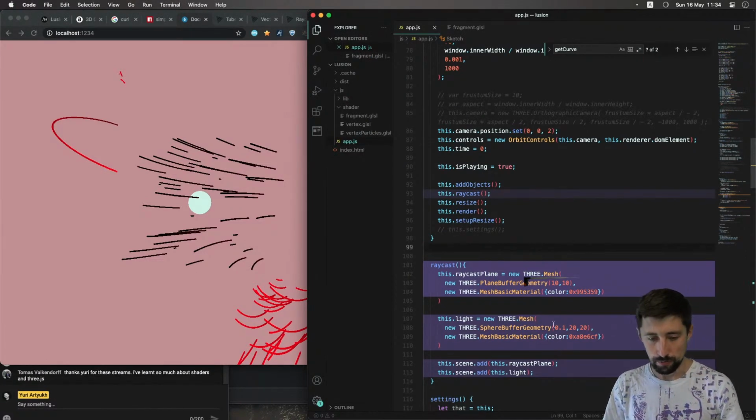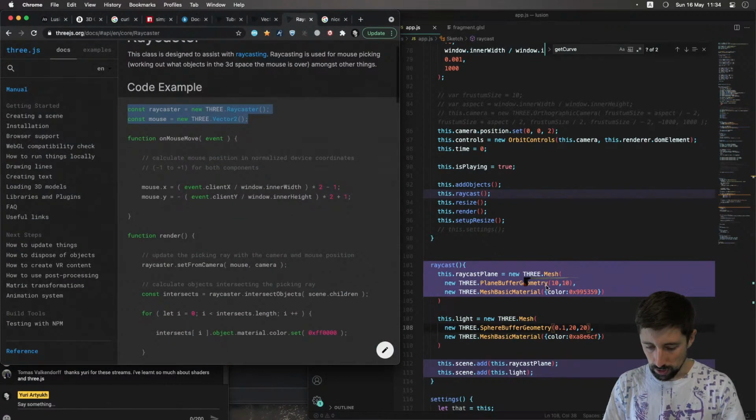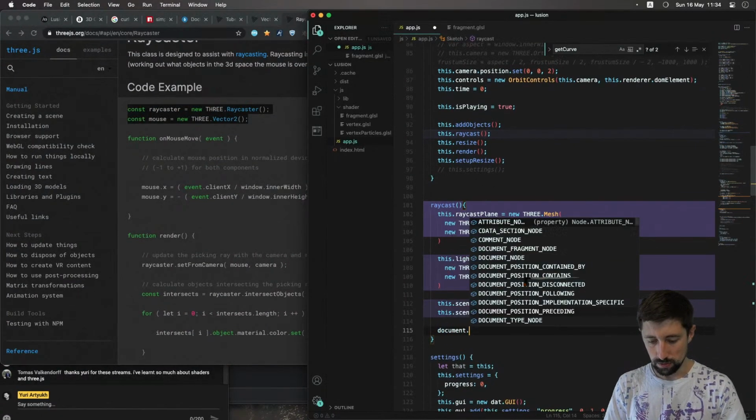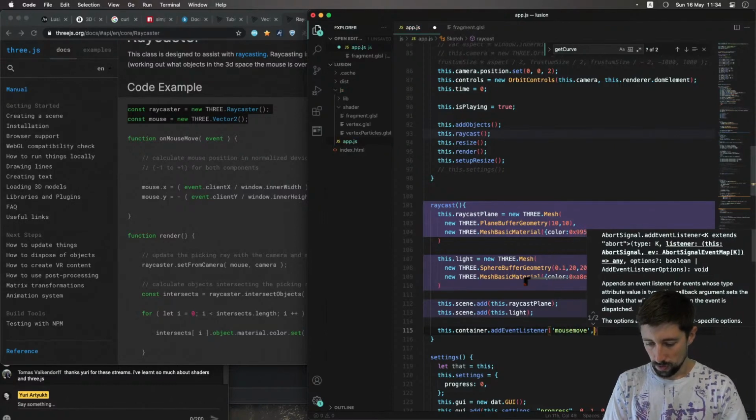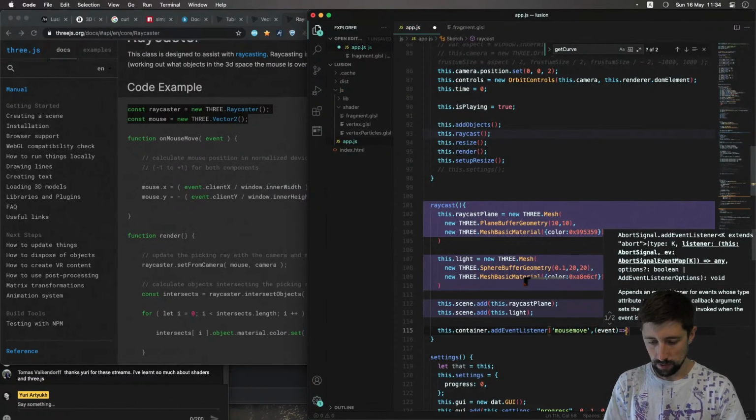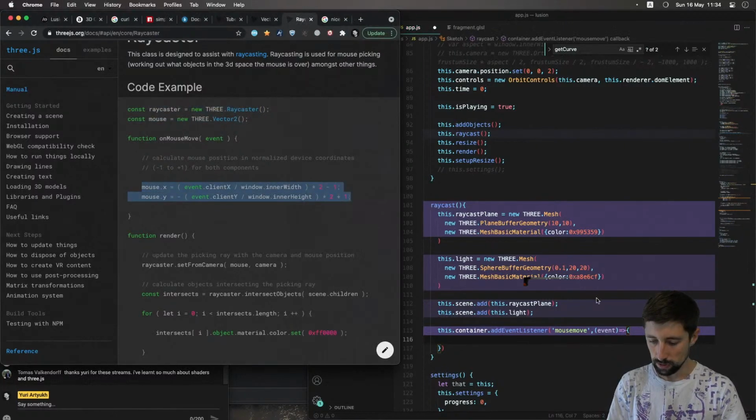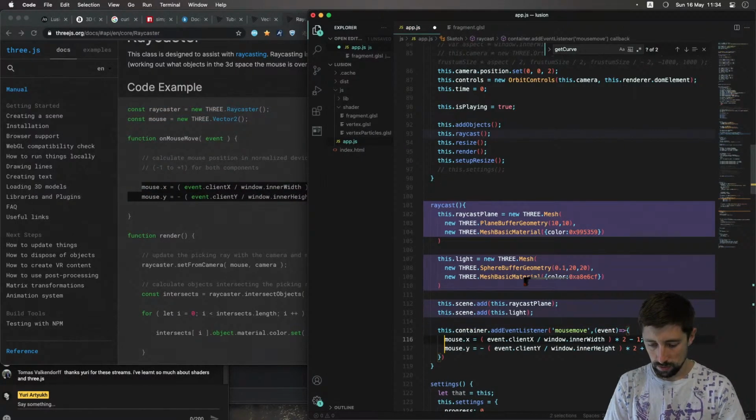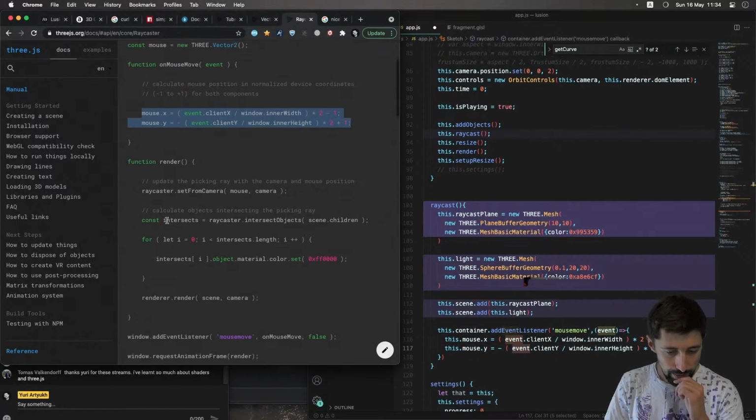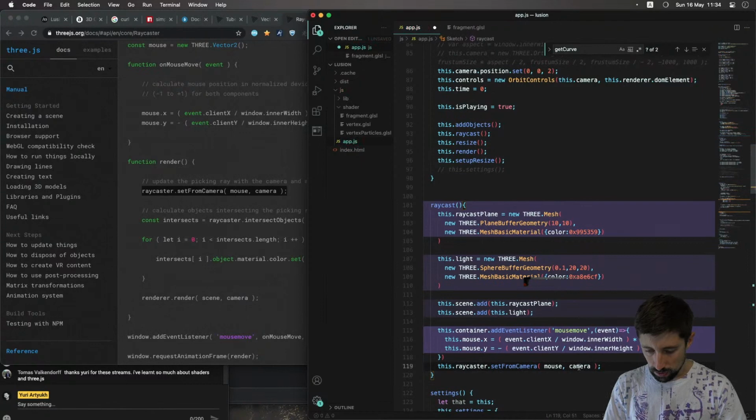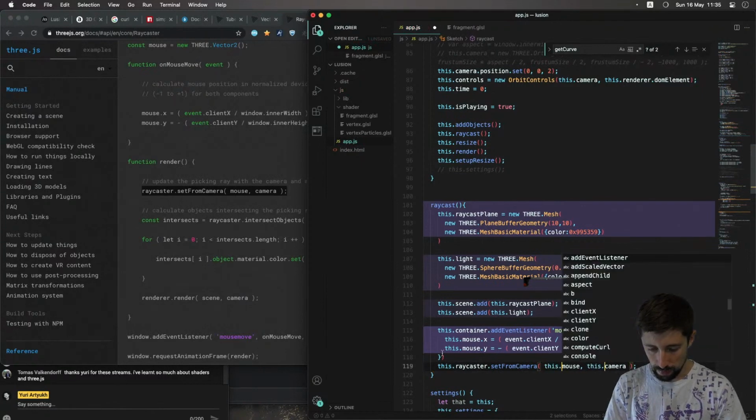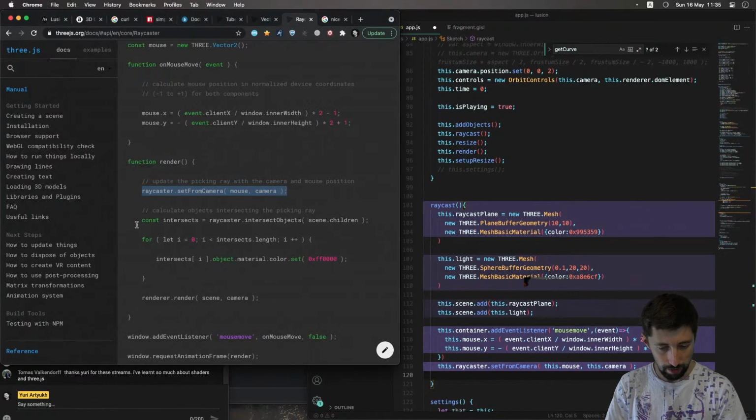Now I need to move this light source with my mouse. That's why I opened up the raycaster part. So now I need to do the document. No, this container. I already have the DOM element, add event listener, and then some event here. Inside this event, I'm going to calculate my mouse coordinates. It's going to be this mouse, the event, inner width. Okay, and then I'm going to raycast. It's going to be this mouse, this camera, and then this raycaster should have some intersection.